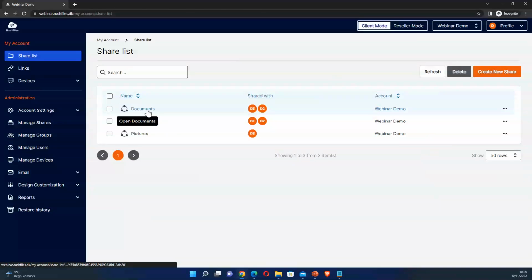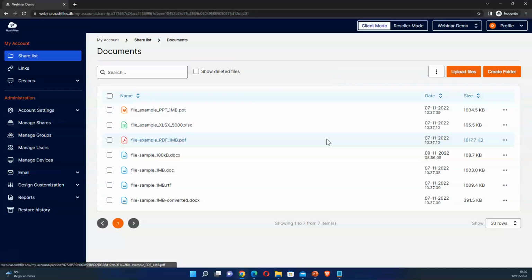So let me navigate inside the share. And as you can see, the icons are again returning from the mobile clients. And now I know at a glance that, for example, this was a PDF, this is an Excel file, it's PPT.